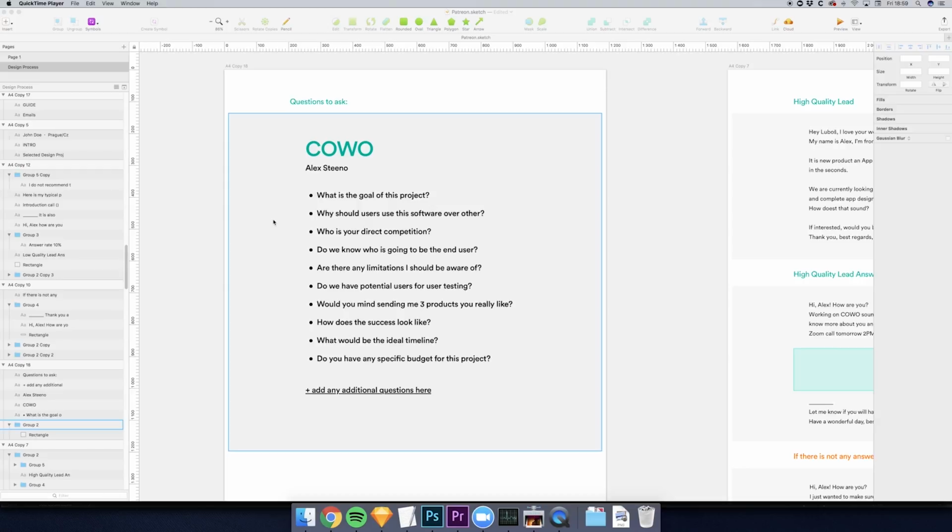Then, are there any limitations I should be aware of? For example, you need to use this framework, or we are building the app just for Android or just for iOS. Then, do we have potential users for user testing? This is also important because this will make your life easier. Then, would you mind sending me three products you like? This is really interesting because the client will be able to send you three products they like, and based on them you will be able to understand what they are looking for visually.